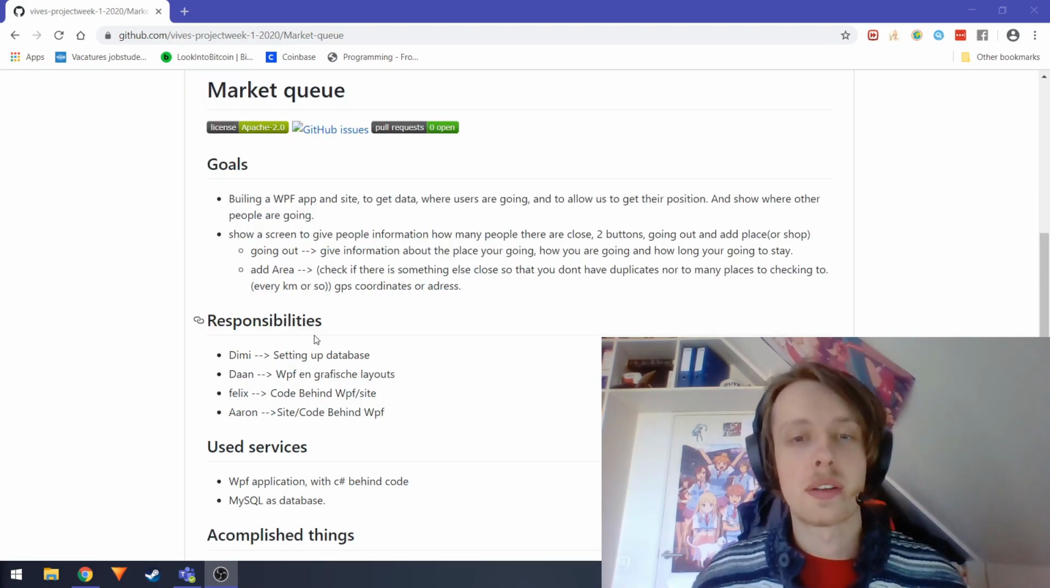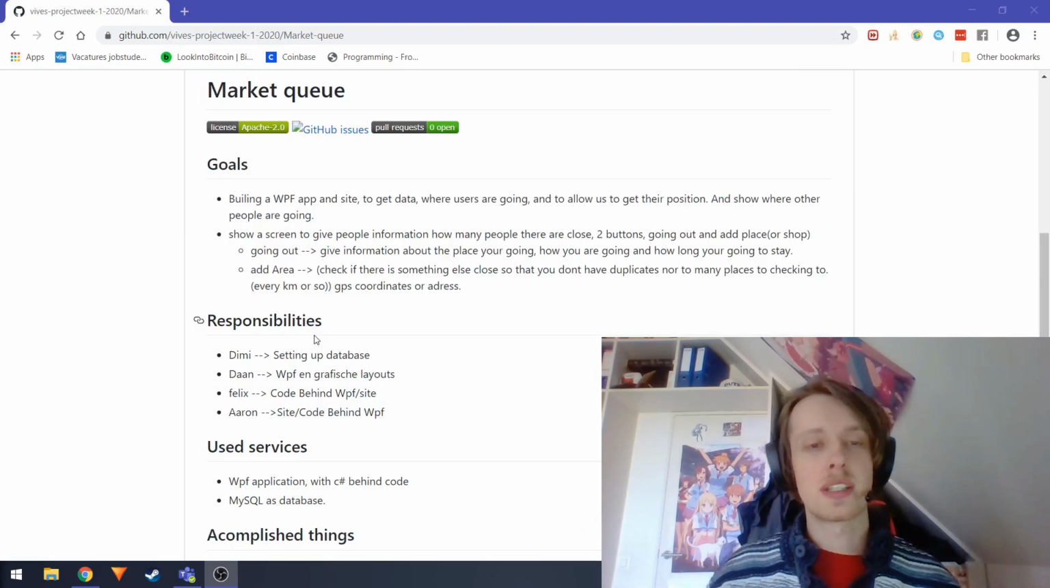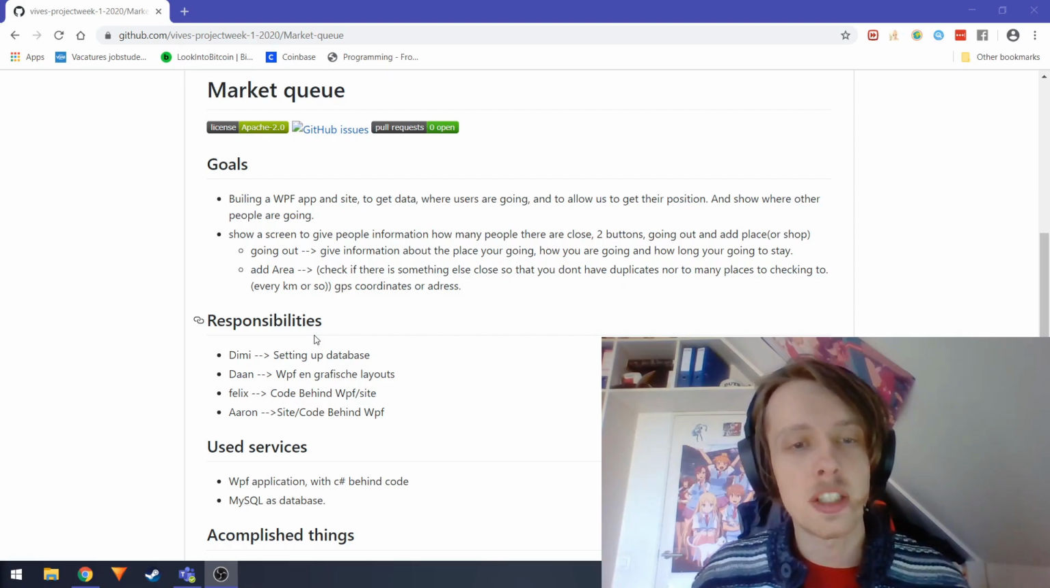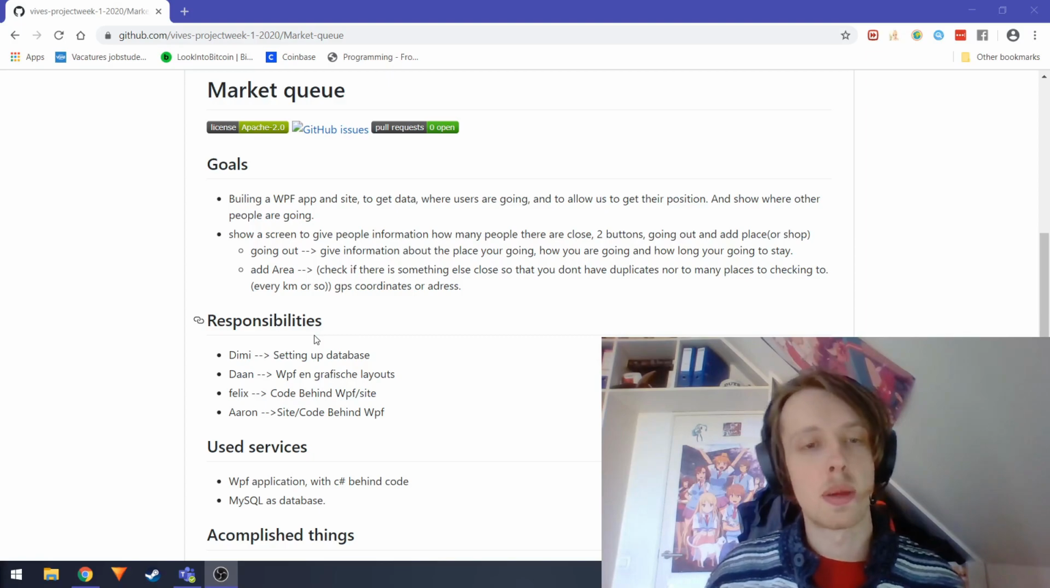To this project, there are three key components. The first one is the database. The second one is an application made in C Sharp, and the third one is a website.